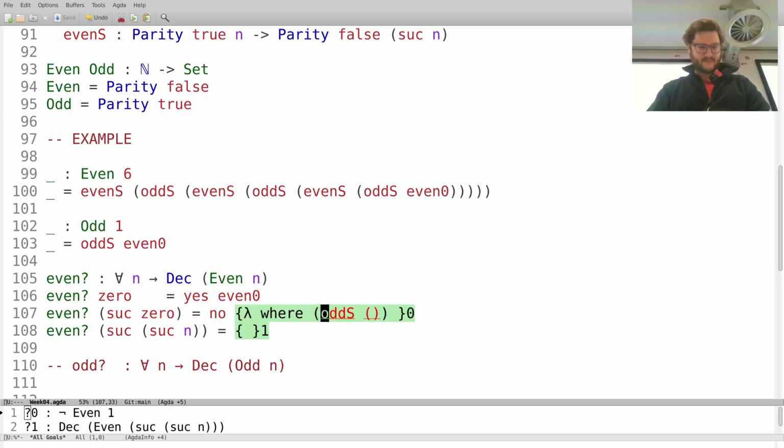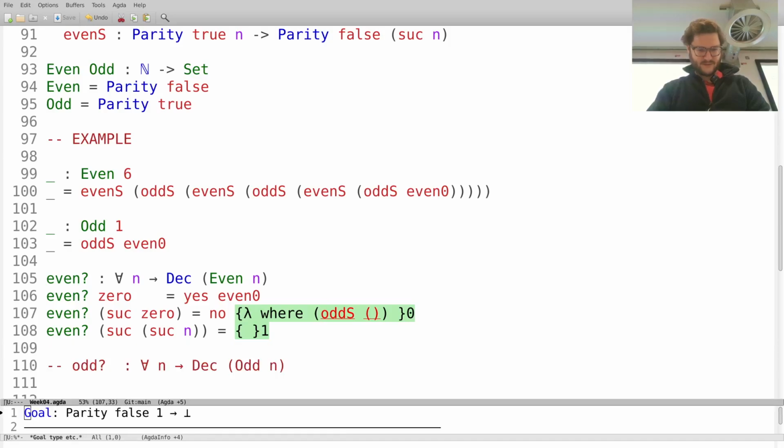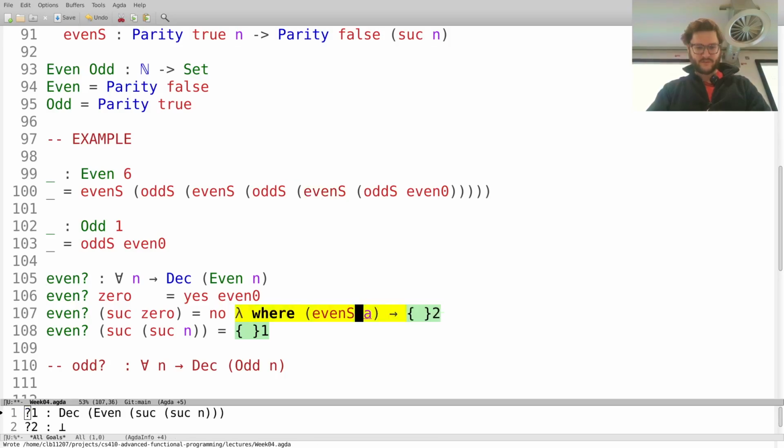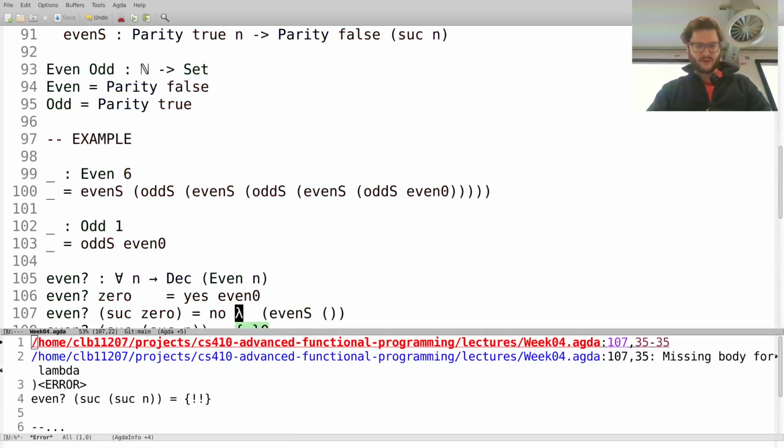Yes. Come on. What is it? Is that not? Oh no, it's even s. Yeah, silly me. It's quite hard to see why it's nonsense.